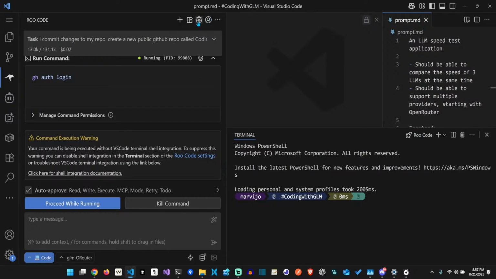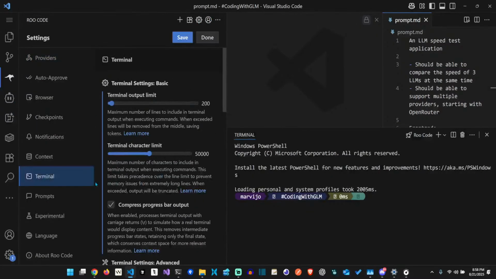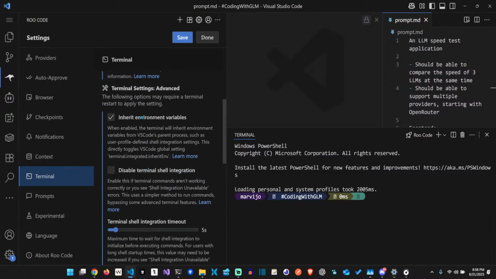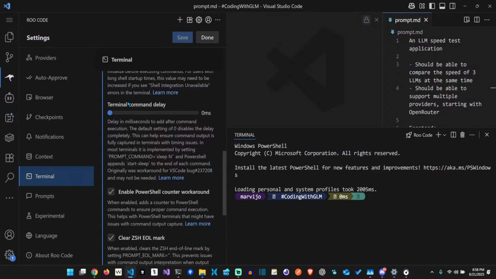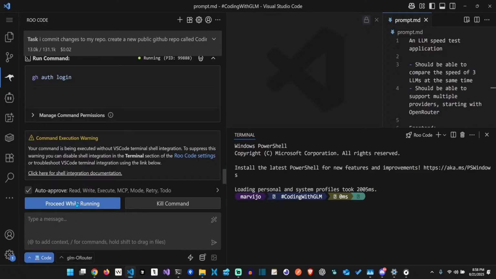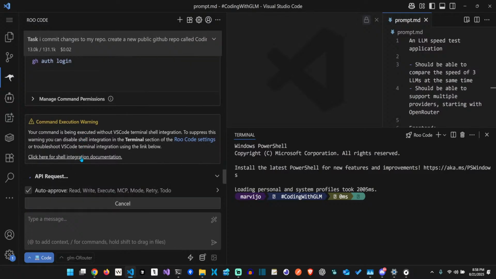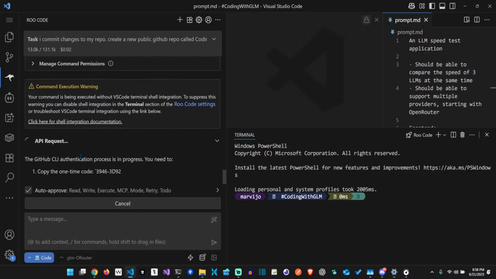What's it doing? Seems to be having terminal integration issues. Integration timeout. Okay, let's give it more time, I guess. Let's see. Come on. Delay. This can help ensure command is fully captured with timing issues. Okay, let's save this and retry. Probably needs a restart, but anyway, let's try it.